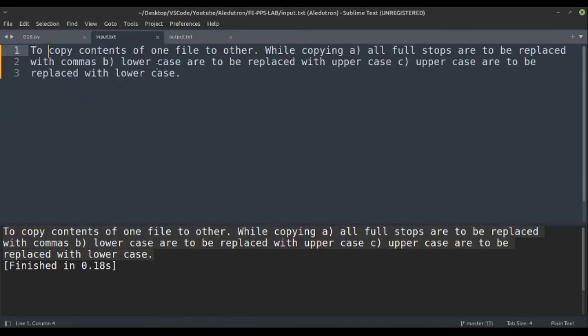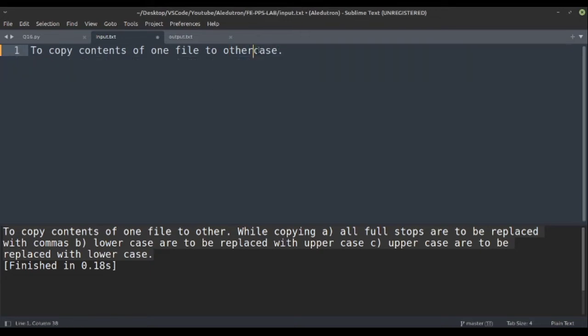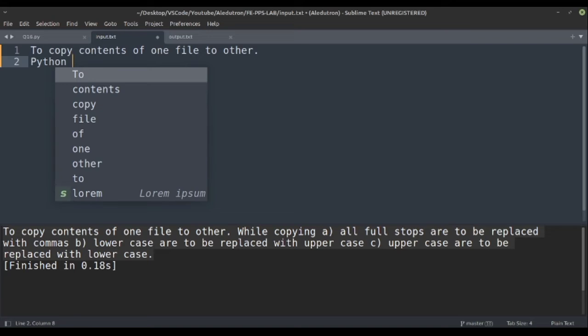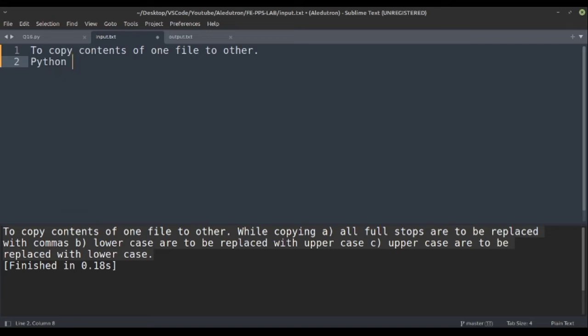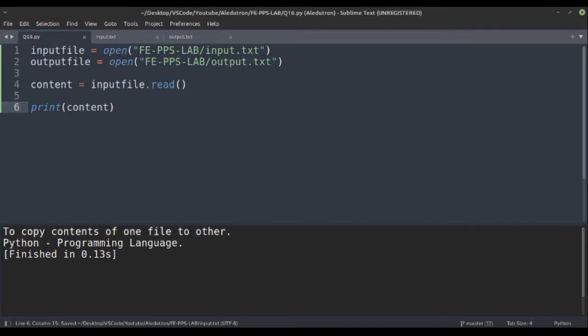Let's reduce this. Let's give some more lines, let's print Python programming language. So let's add all this and again run this file. So now you can see we got this data.